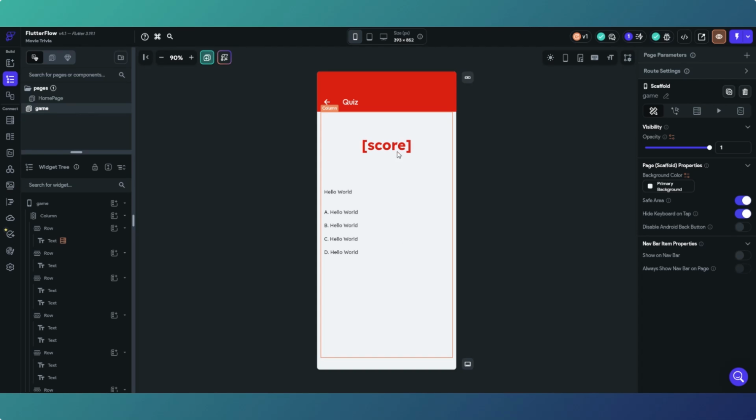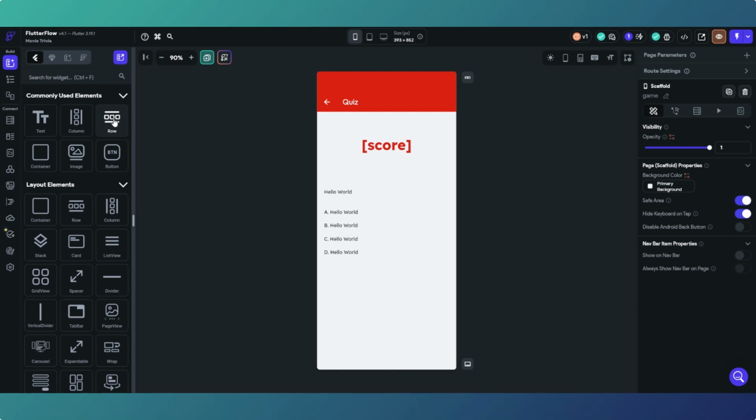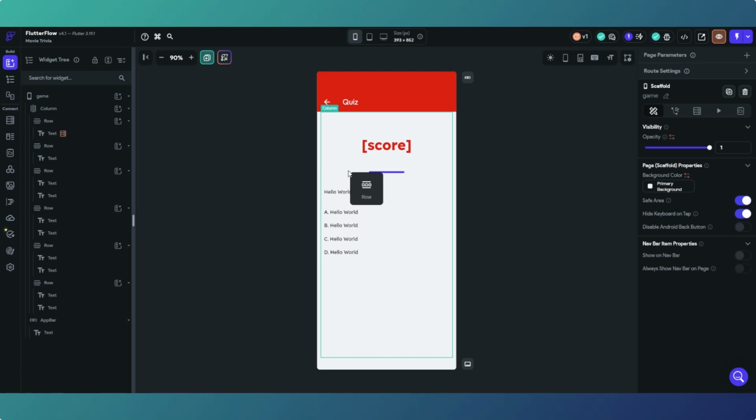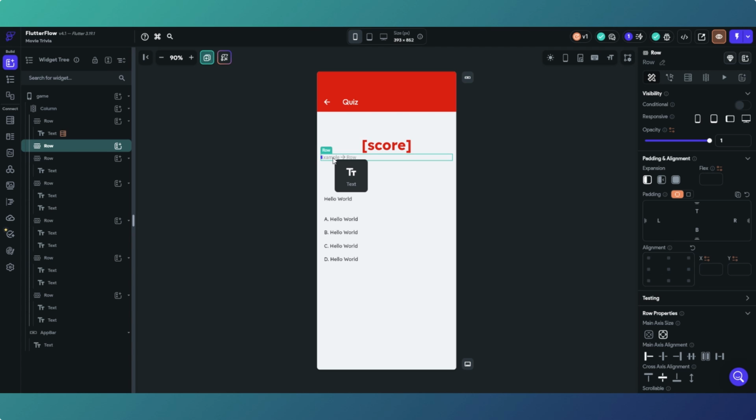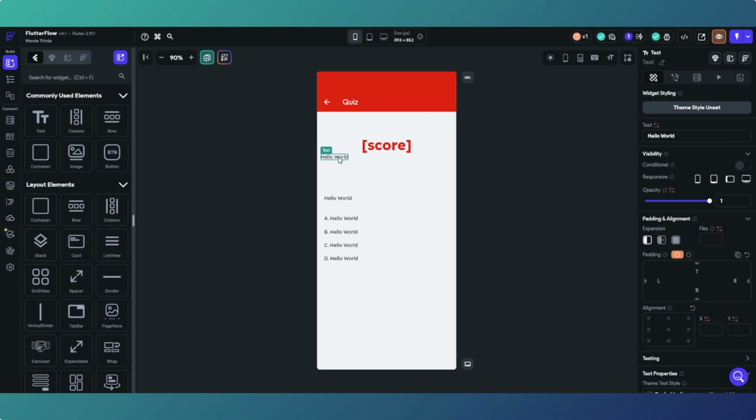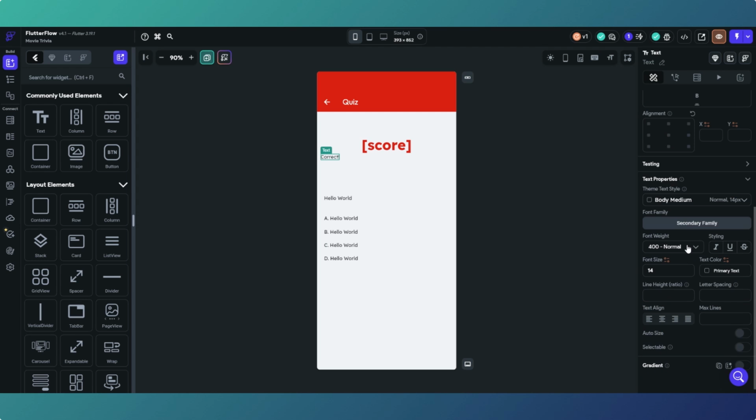Right, so we want to add some more text in here which tells our user if they've got the correct answer or the wrong answer. So we want to head back to the widget palette, select that, and add another row. We want to add it underneath the score there, and we'll give it some padding in a minute. And then we want some more text, and if we select that text, we want to change the contents of the text box to "Correct".